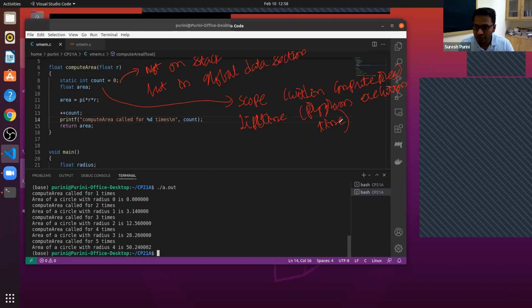Before a program starts execution, memory for global variables is allocated. Now, what we are saying is that the variable count, when we use static, retains its values across function invocations. Whatever is there in the area variable, for example, next time when we call compute area, will not be there.